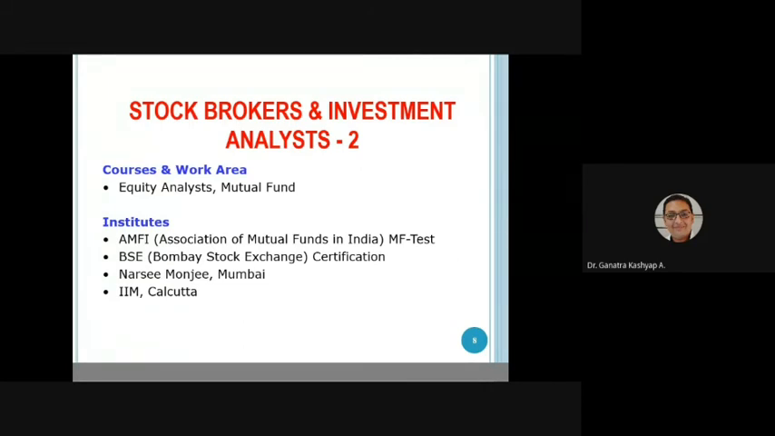Either you work as an equity analyst, in which we keep on analyzing the stock market movements and shares and securities, or maybe you can do a mutual fund advisory profile. For that, you can take certifications from Bombay Stock Exchange, NISM, AMFI, and many more are there.